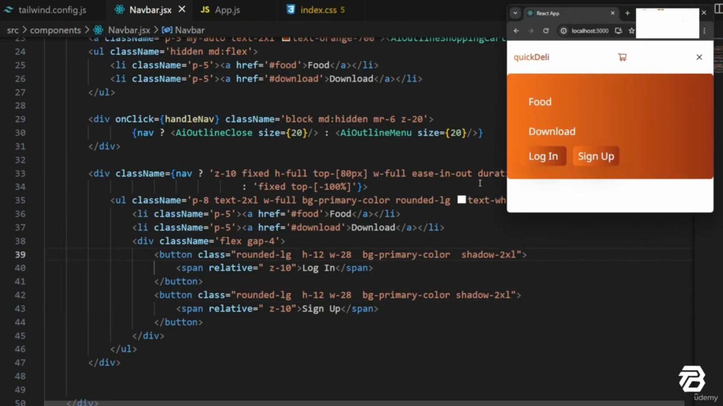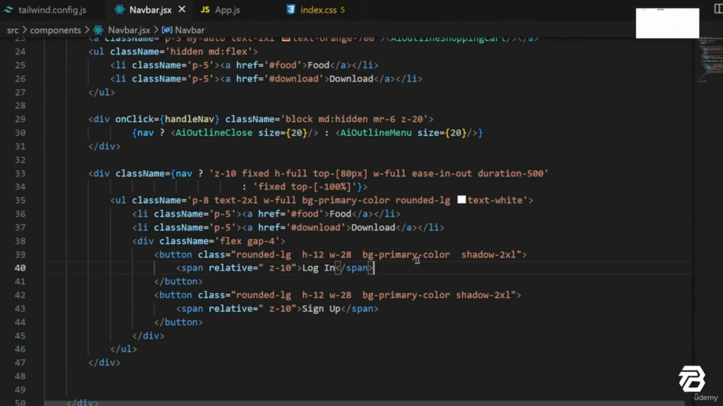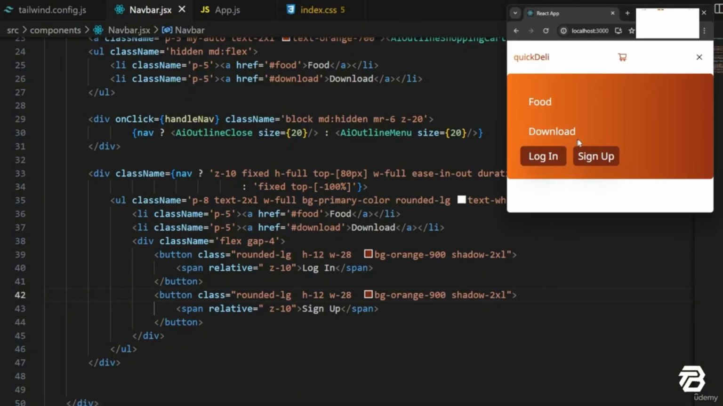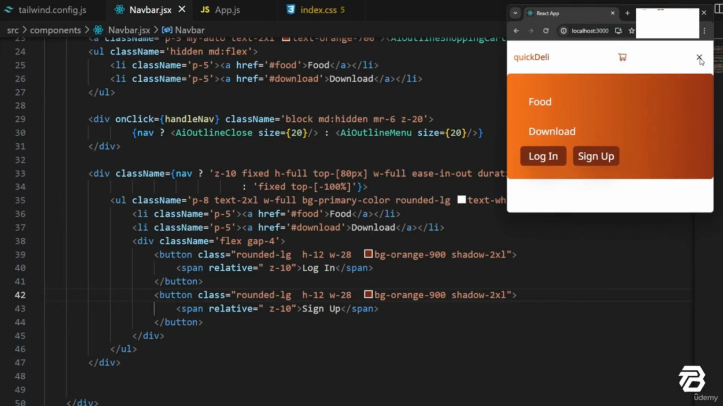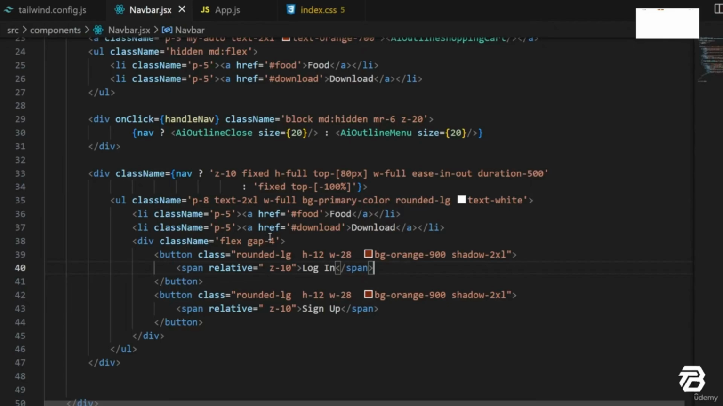What would probably also be a good idea is to set a different color, because on this background it's not visible. Let's use background orange 900, save it, copy it and replace it there, and that looks better. Then our navigation, you can see how it's sliding from the top position, and there we set 80 pixels. And that will be it for the navigation bar. Let's go to the next component.